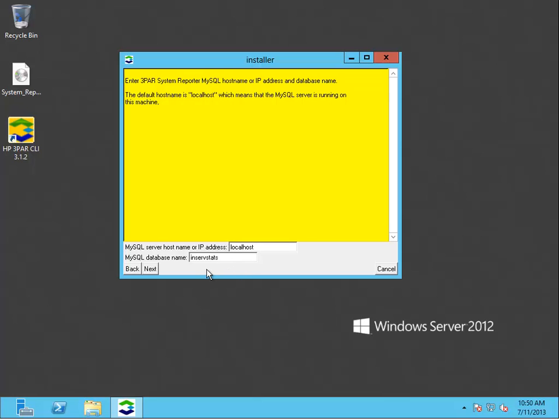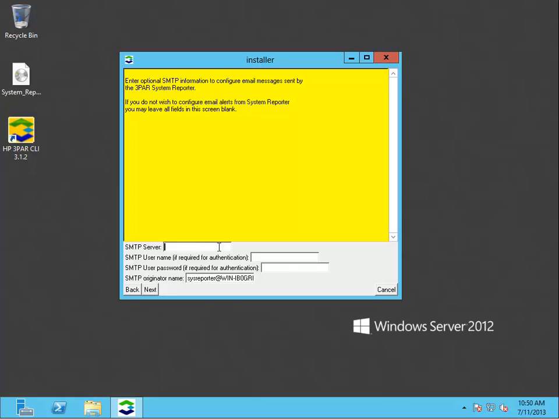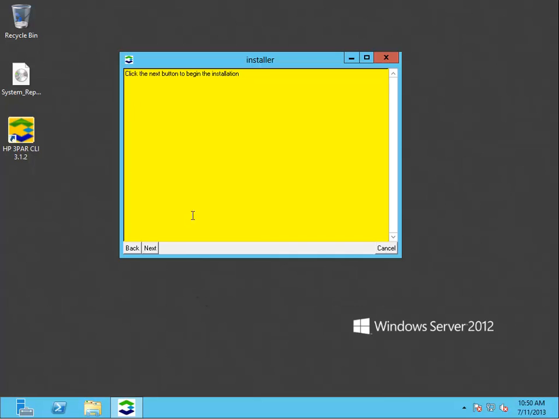Here's my localhost. Insert stats. Here's the database name. Next. And here's the two users, so we'll just need to put in the password. If you're going to use an SMTP server, and if it needs to log in, I don't have one. I could set it up later, but this would send out emails. Click next button to begin. There we go. Done. Click finish.